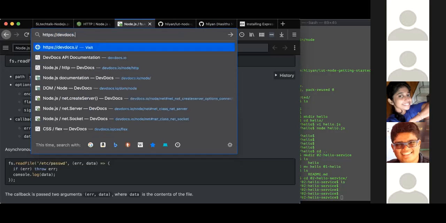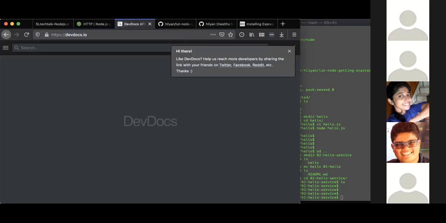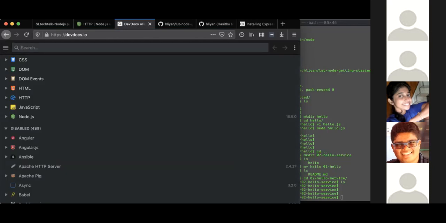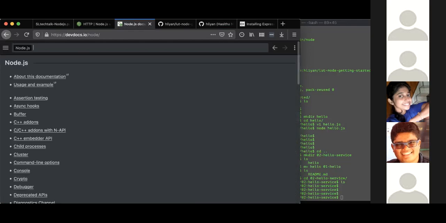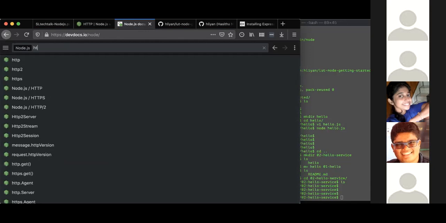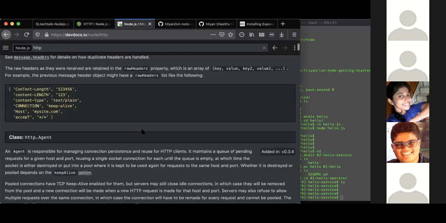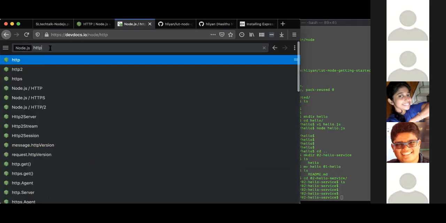I'll start from the beginning. And here, you have a lot of things you can search for. Let's say if you want to learn about the Node HTTP module, it's a very fast interface. Not just Node, but there are so many other things you can learn here.